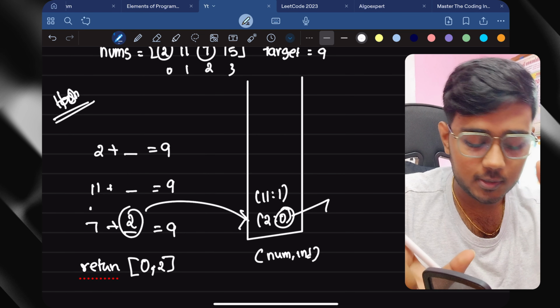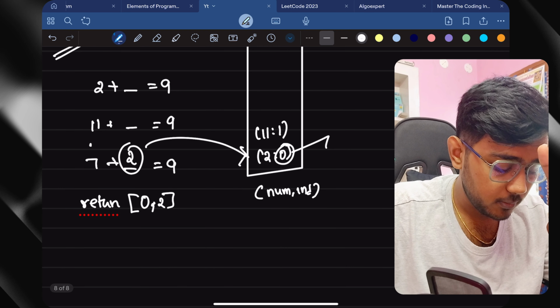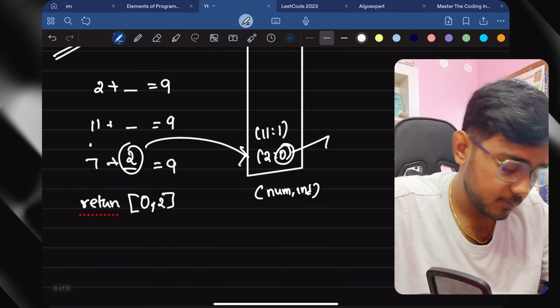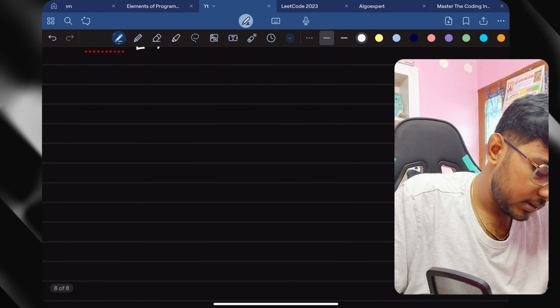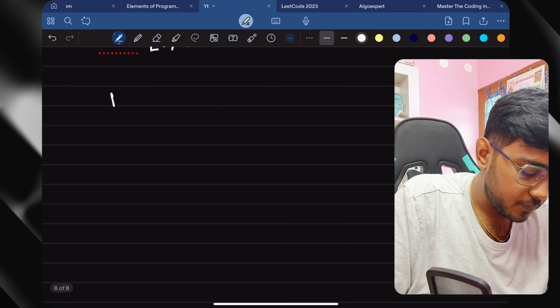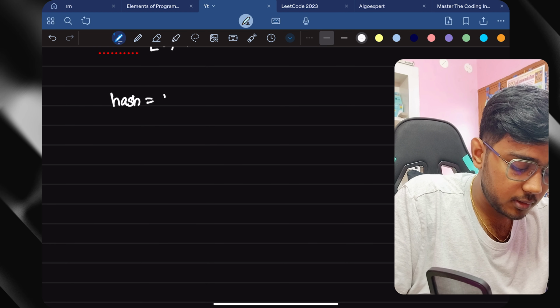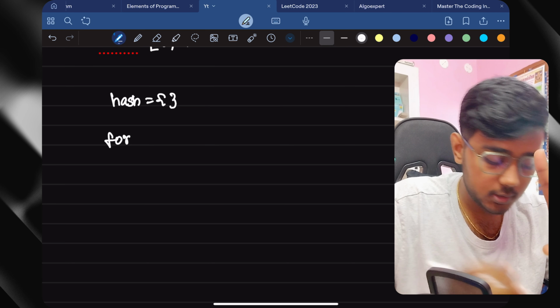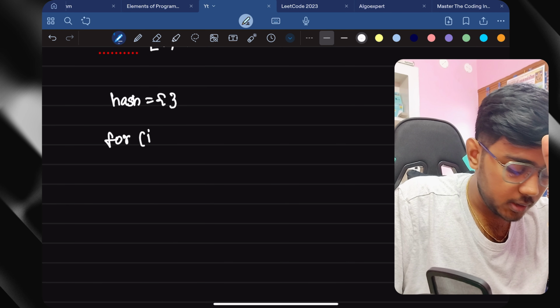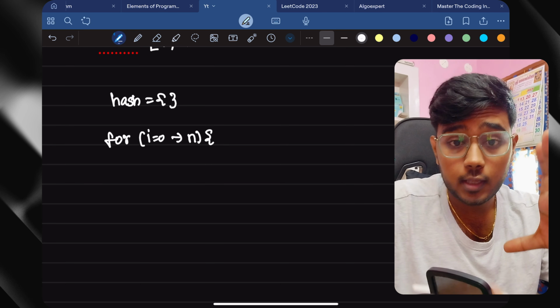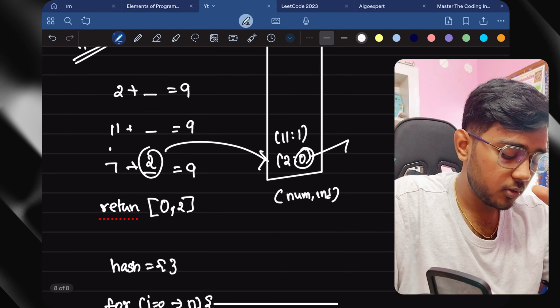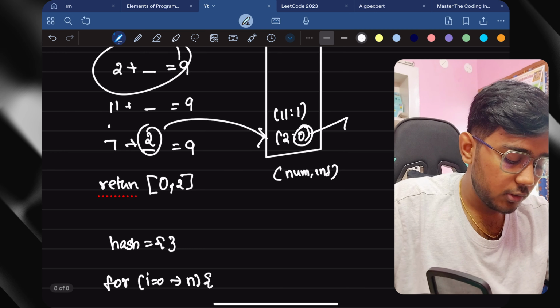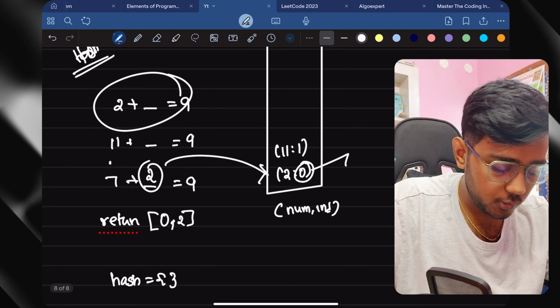This solution is very simple. Now let's write the pseudocode for it. Now we'll just declare a HashMap. Hash is going to be, now we'll iterate over every element once. i is equal to 0 up to n. Now we'll calculate the needed, the formula which we wrote here. Okay, so how do you do it?